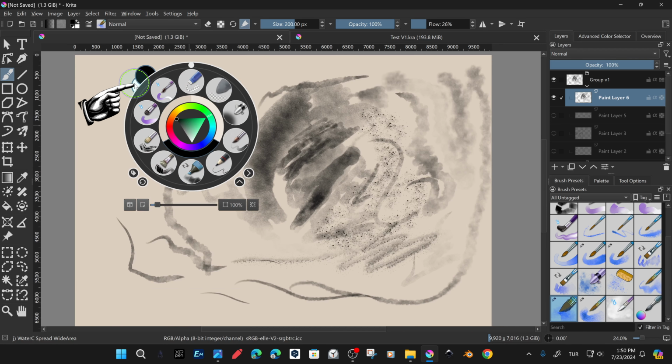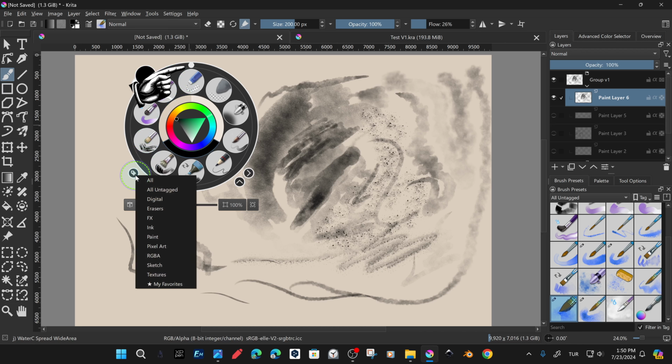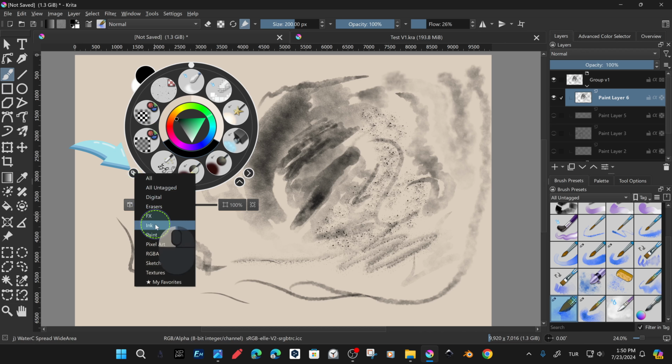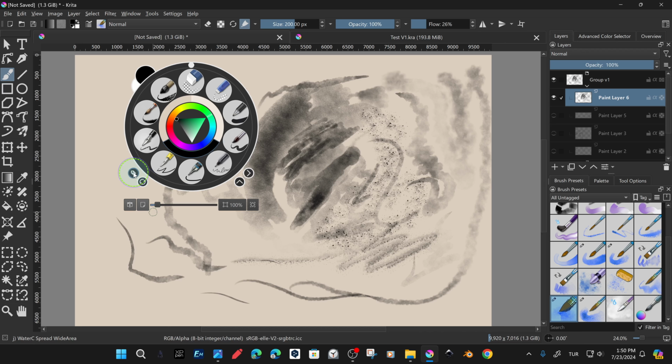Foreground color and background color indicators are at the top left of the palette. There is a canvas rotation circular slider that can help the artist to quickly rotate the canvas while painting. There is a group of brush presets based on the artist's selected tag. By default, the My Favorite tag is selected. By default, only the first 10 presets from the tag are shown.